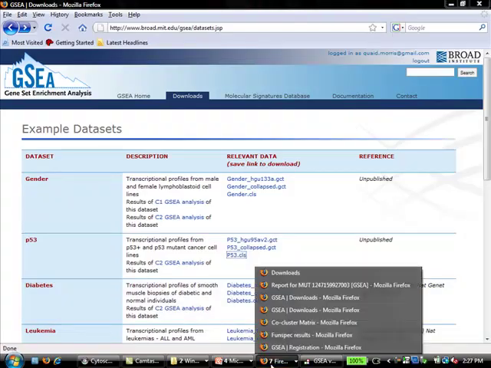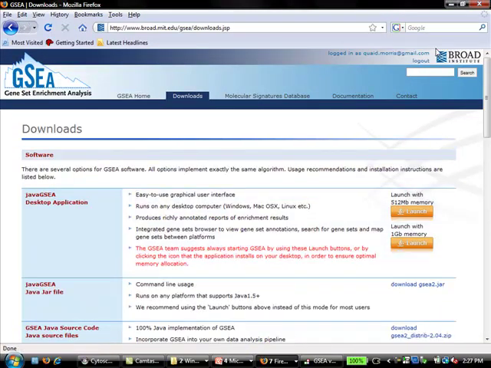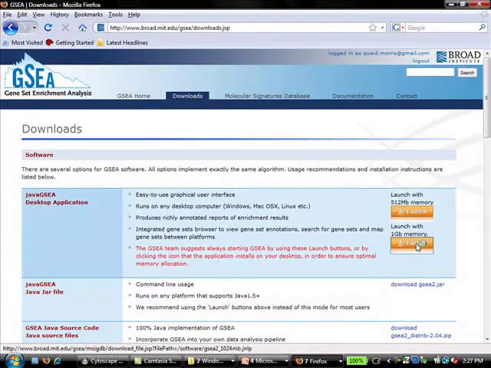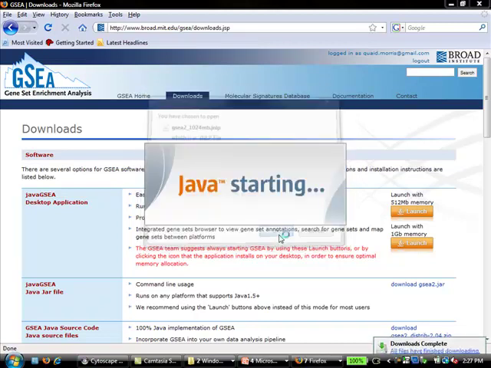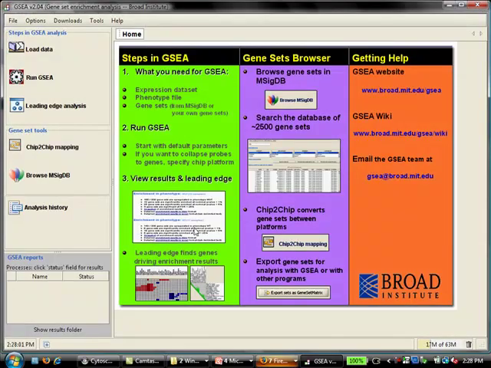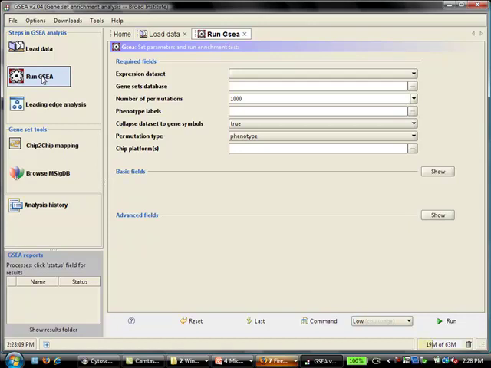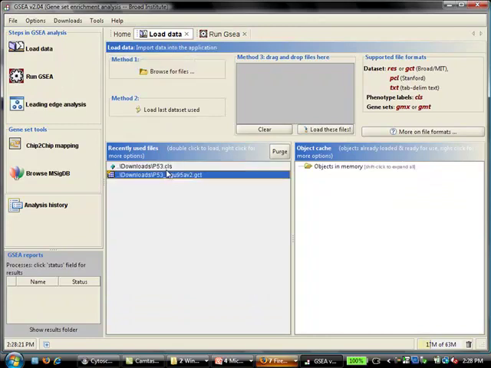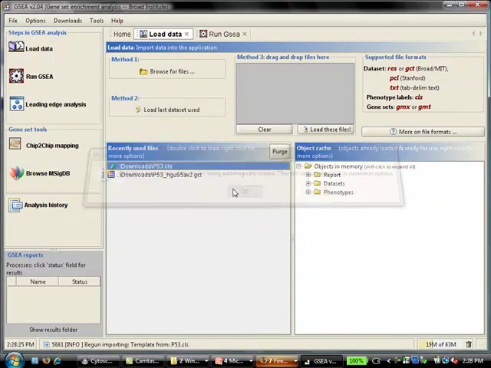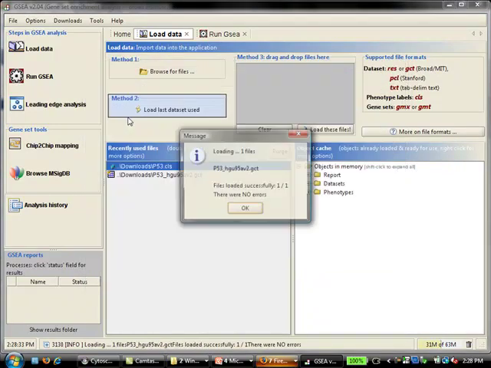I've actually done all the hard work, so what I'm going to do is start from the beginning, and kill this and relaunch. I'm just doing it because I've made it too easy. So this is what the screen should look like when you press run GSEA. The expression data set that you want is the one that you previously loaded. I have to actually reload the data, it looks like. I'll just do that quickly.